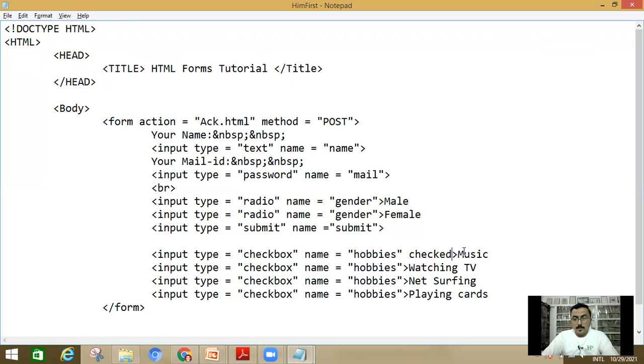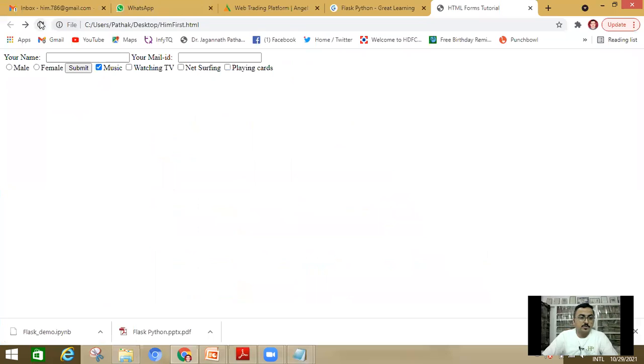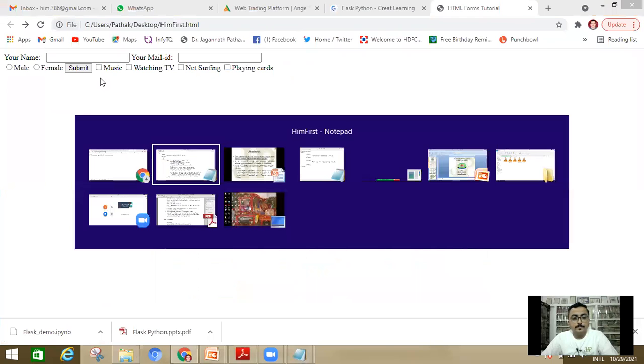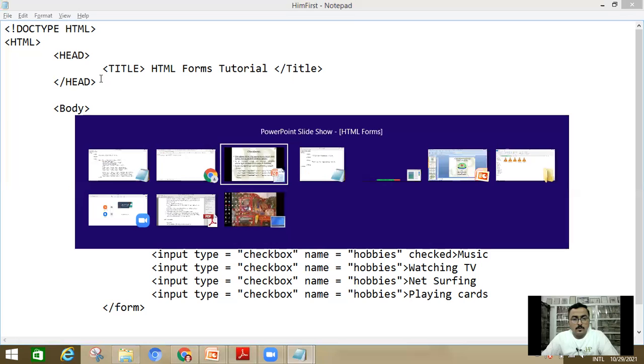Here, music will by default be checked. I am going to refresh my page. Here you can see that whenever my page is loaded, music is already ticked by default. After that, if you don't want, then you can deselect it. No matter. So that is the solution for checkboxes.